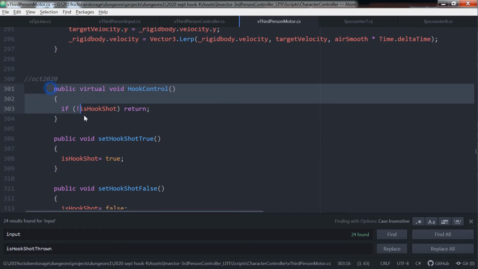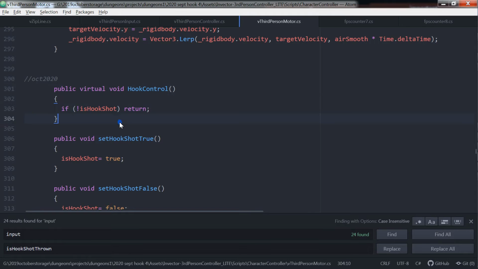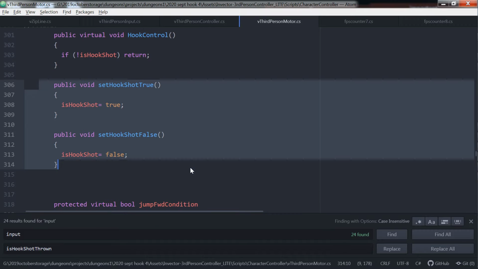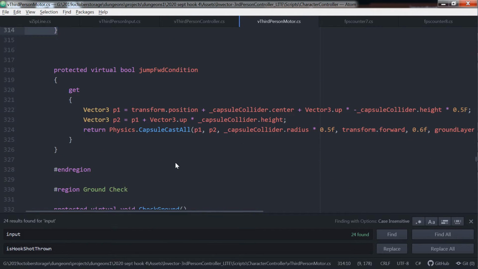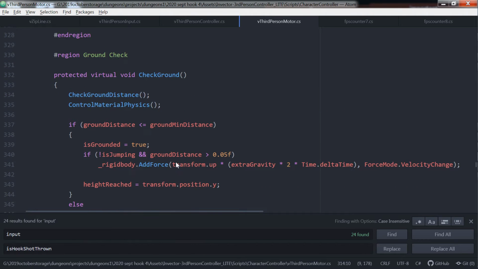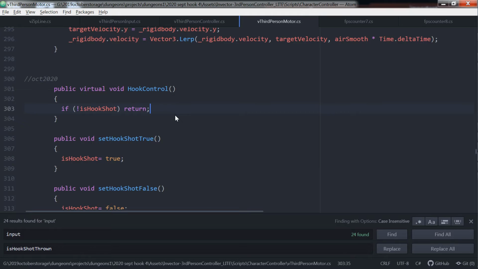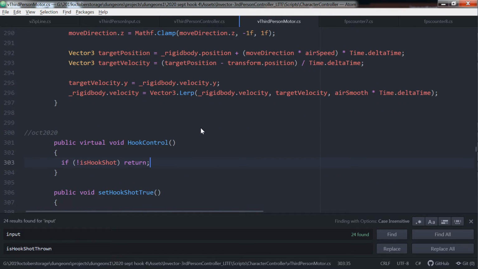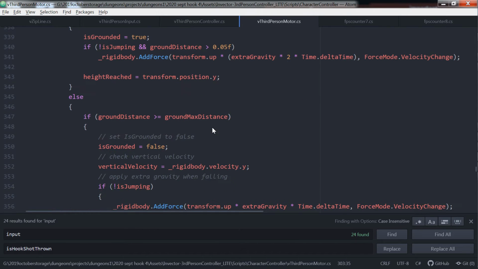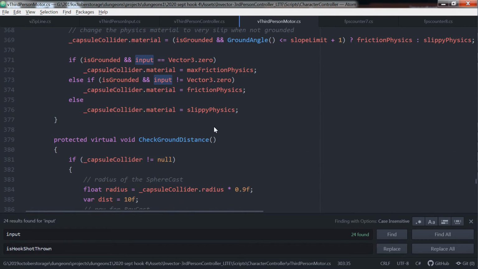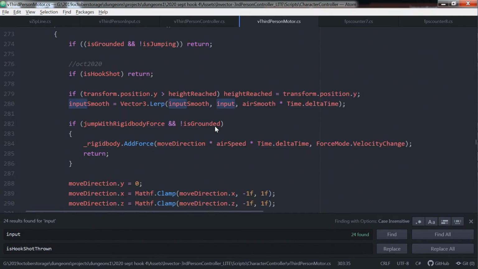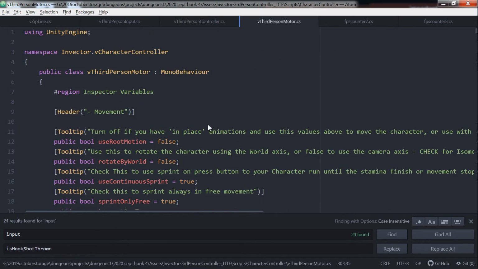Now, if hook control, if not hook shot return, we've also got these two. I don't know if we really need them. To set is hook shot true, hook shot false. And we could put here something to do with setting velocity to 0 somewhere, but we'll put that later. Let's just check for any more. And that's that for the motor. So let's just go over the motor one more time.